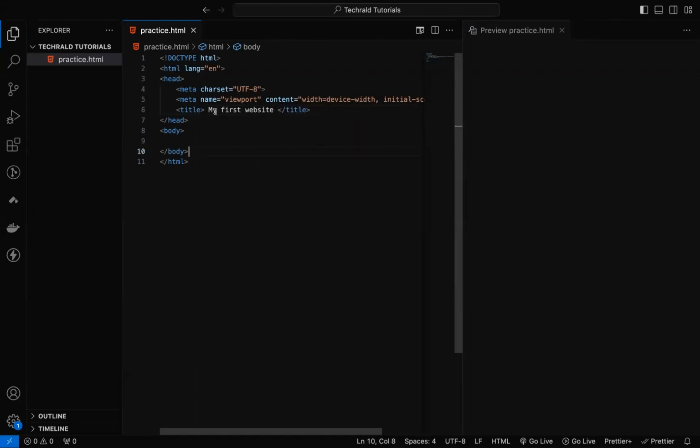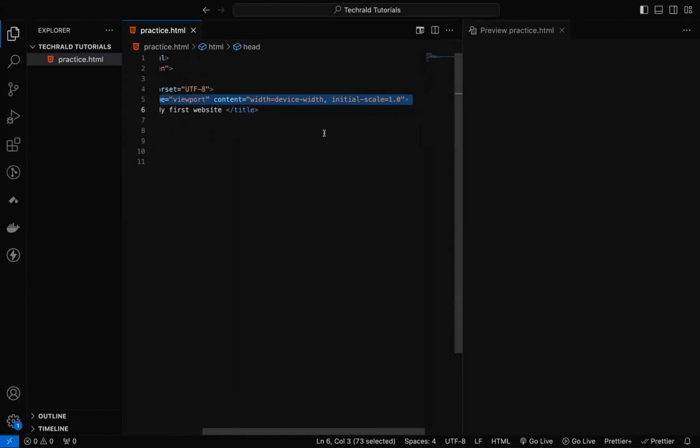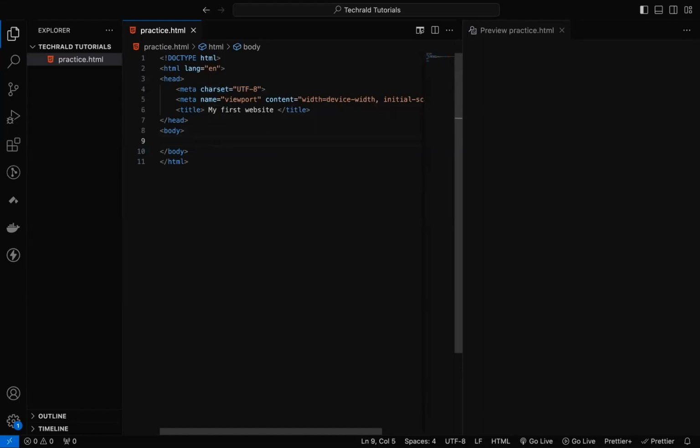So if we save this, like I explained previously, inside your head section you can have as much metadata as you want. We added the title, then we have other extra ones here for viewport and for UTF-8. This one specifies which character set the website is rendered with. We will explain that maybe in the future. Then we have the viewport, which specifies the device width and initial scale of your web page.